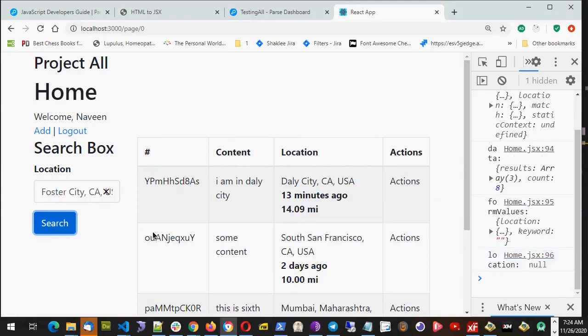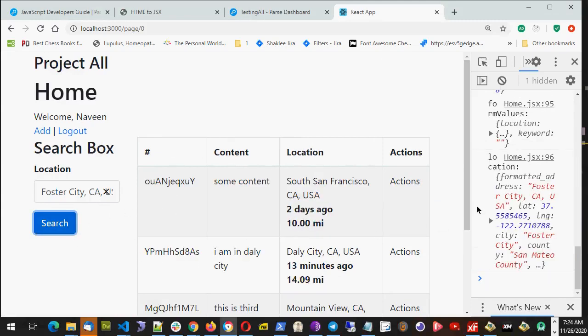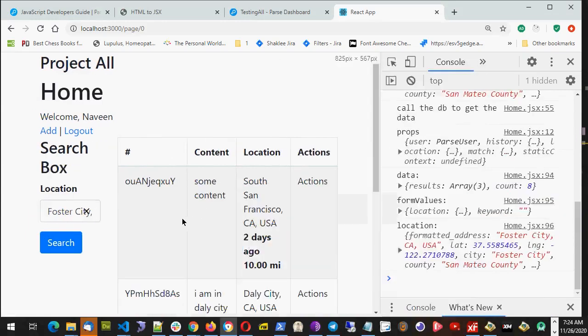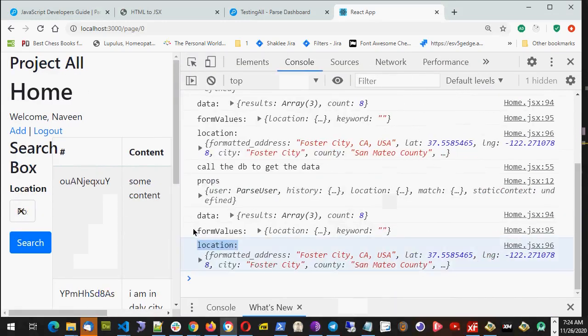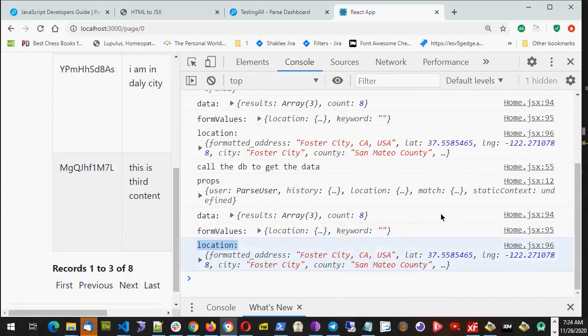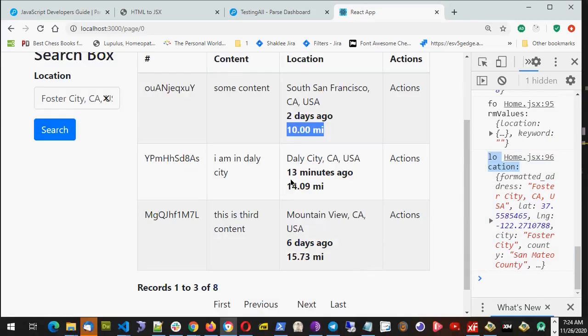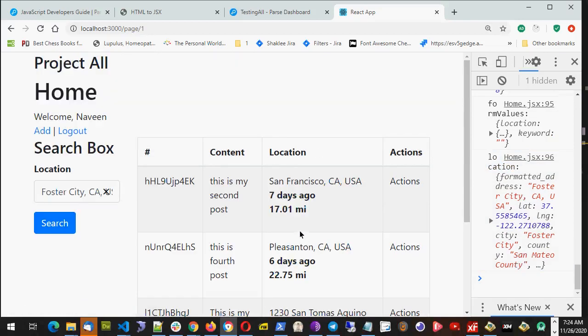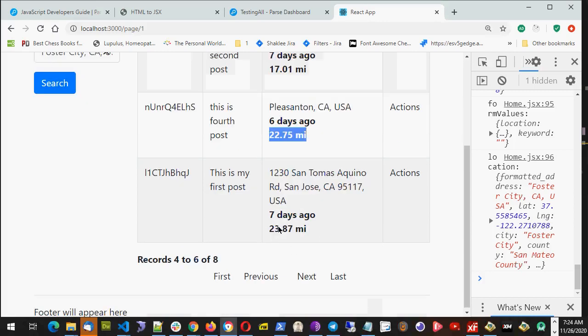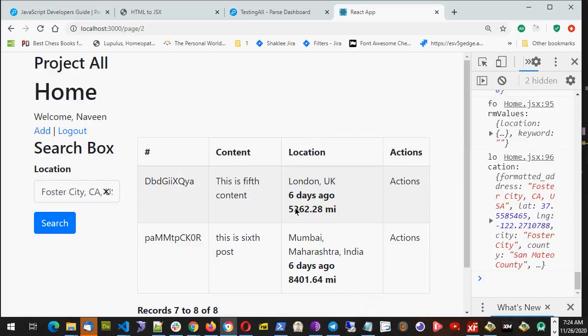So let's click this one. As soon as I click this one, you will see I get this location here, and the results are also updated. With this Foster City, I get this South San Francisco 2 days back, 10 miles away. Next is this one, 14 miles. Next is this one, 15 miles. Next is this one, 17 miles, 22 miles, 23 miles.